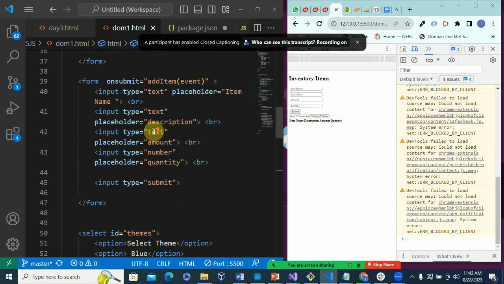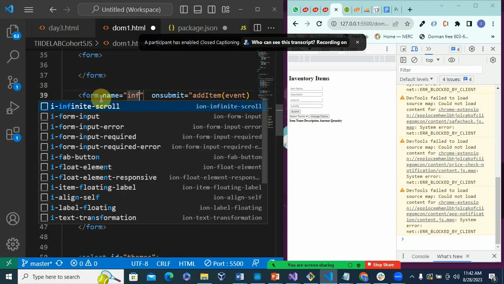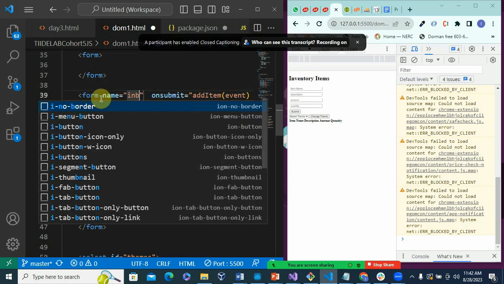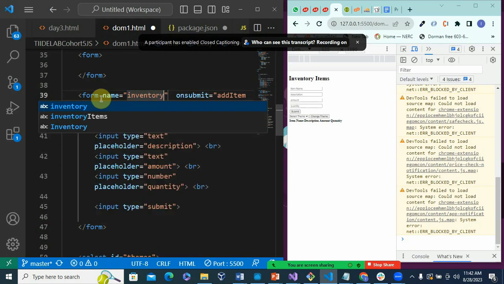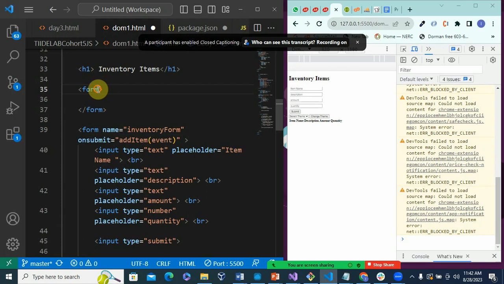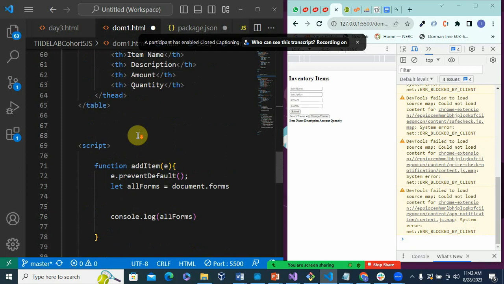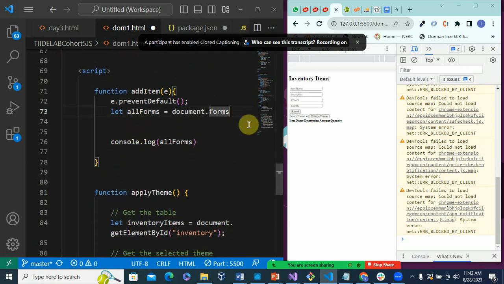For the same reason, we are going to give this guy a name. Let's say we call it inventoryForm, so we can succinctly refer to it. This other one too, we can give another name, whatever form it is, I just used it for example. So as many forms as you have, document.forms returns them, and then you can say it's a particular form I'm talking to.